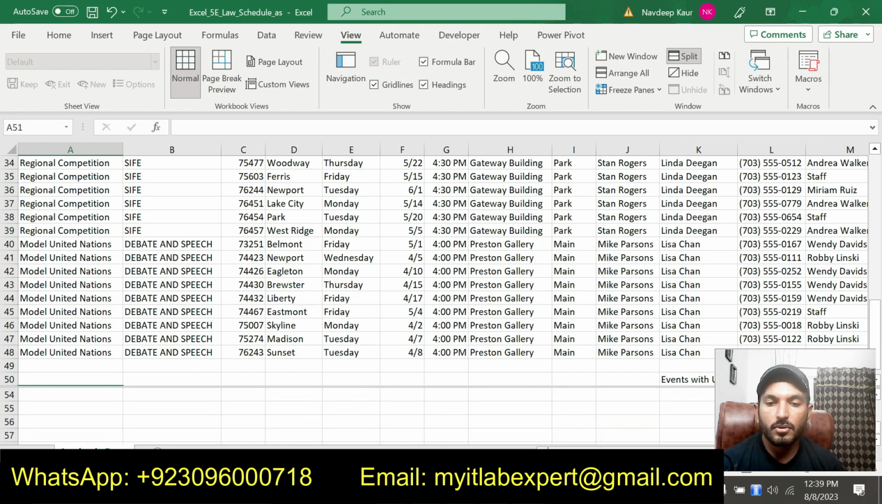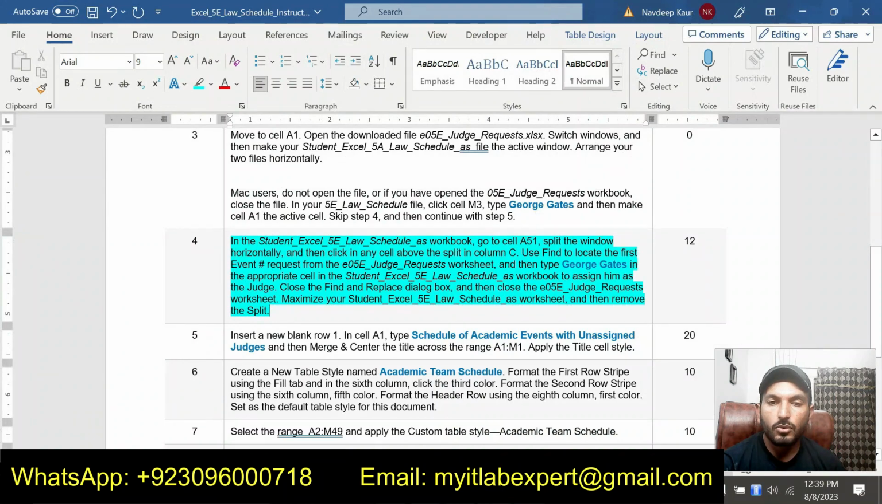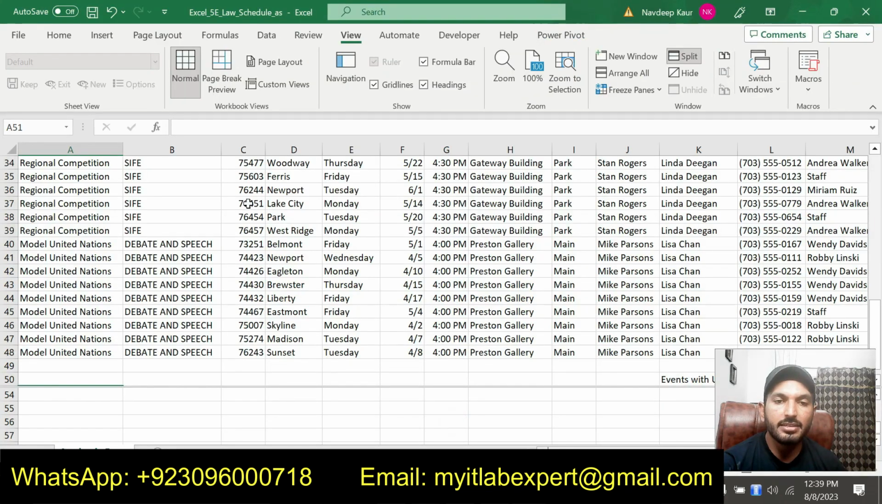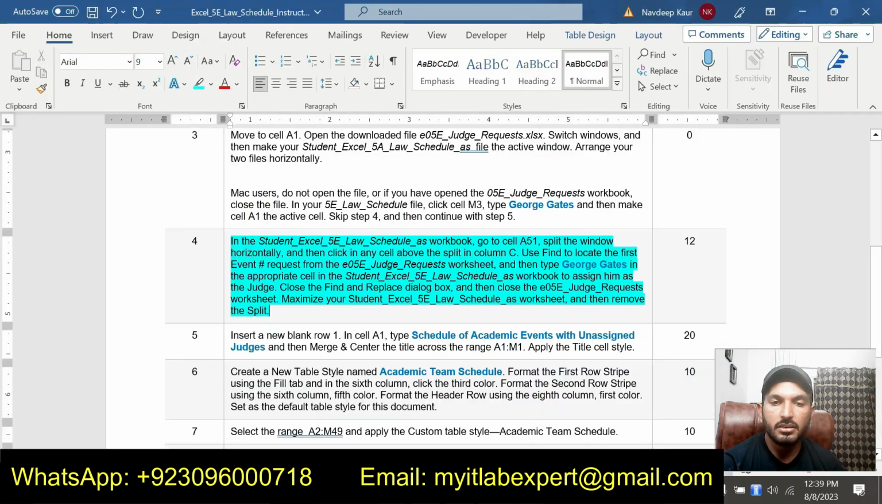Then click in any cell above the split in column C. So we are supposed to click any cell in column C above the split. So I have clicked C36.